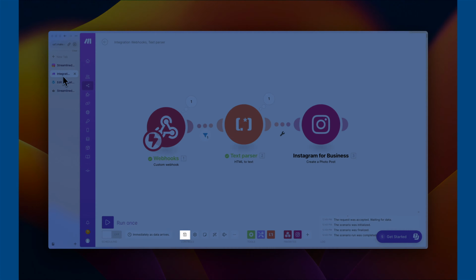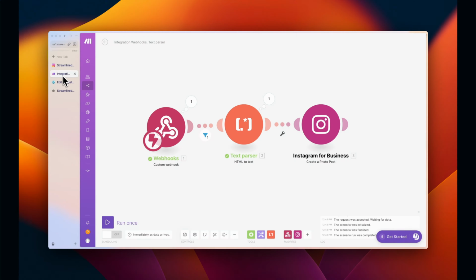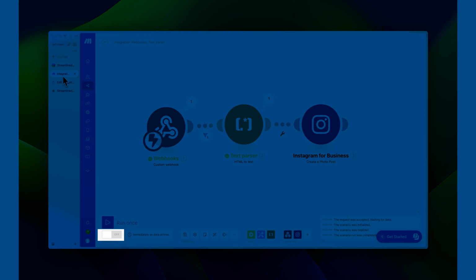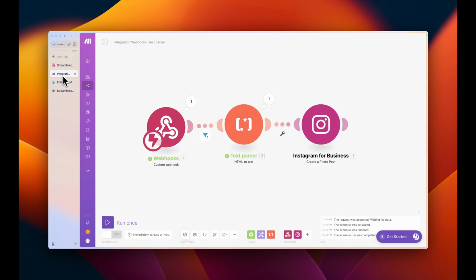Make sure to click the Save button at the bottom and turn this on by flipping the switch in the lower left corner. Now, whenever you give a product a sales price, Make.com will post the product's featured image to Instagram with the product description as the caption.